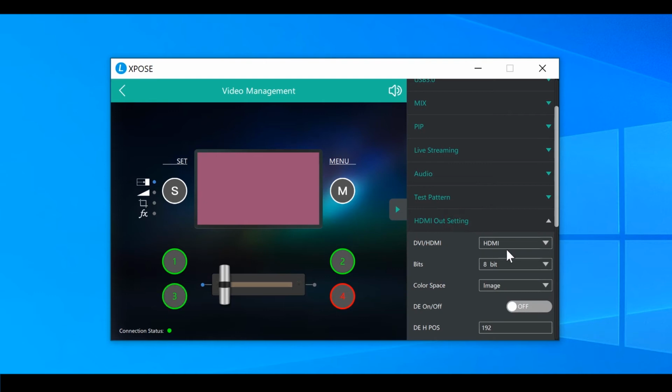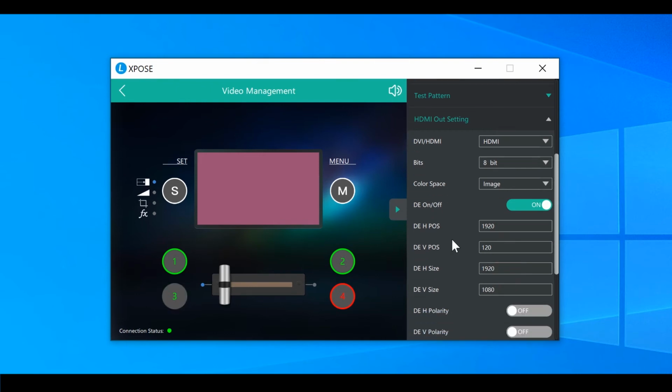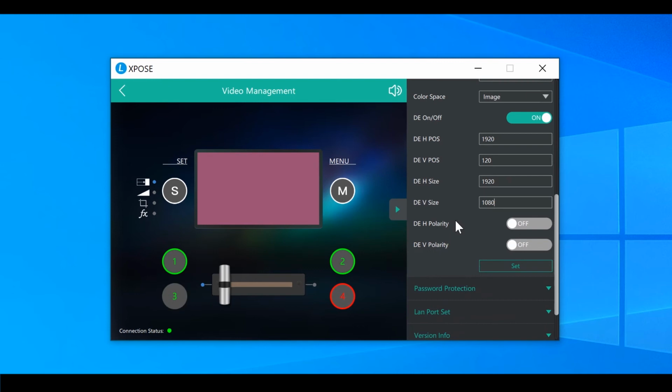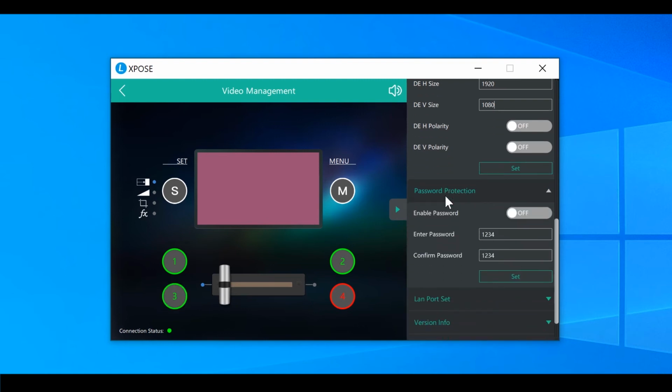Below comes the HDMI out setting. It contains DVI, HDMI, 8-bit, 10-bit, 12-bit for bits option. In color space, you have image and video for choice. After turning on DE, you can adjust these parameters of DE, including horizontal position, vertical position, horizontal size, vertical size, and so on. In password protection, you can set a 4-digit password after you turn on enable password.